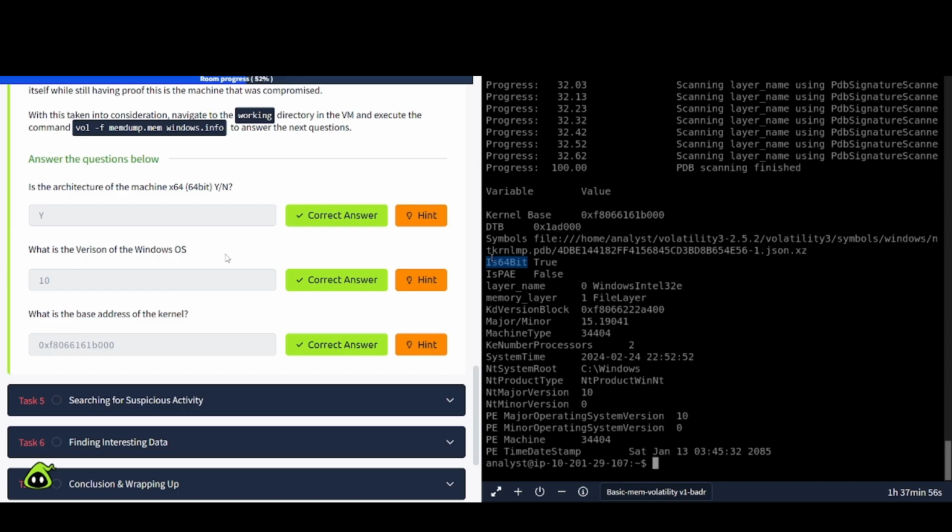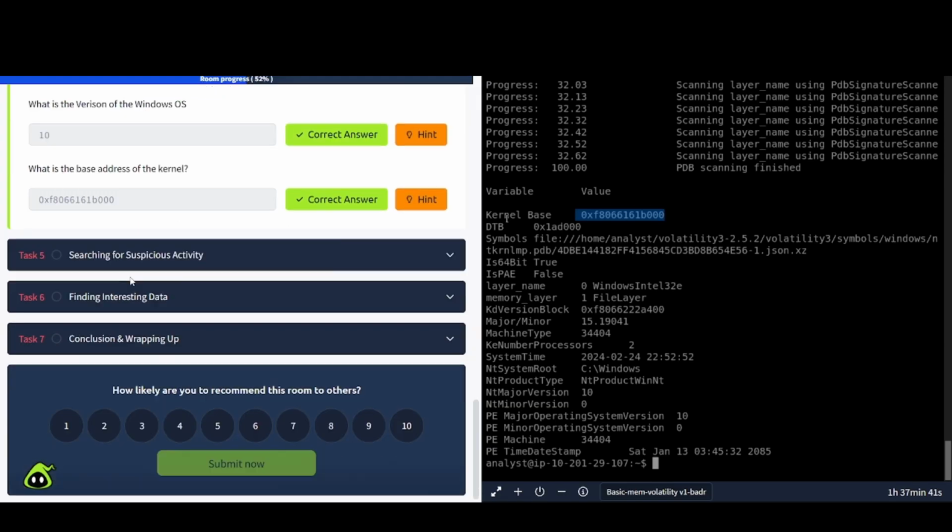What is the version of the Windows OS? On this one, you can see the version is going to be 10. NT major version is what I used here. And the last one, what is the base address of the kernel? That's going to be at the top here, where it says kernel base. Then you're going to grab this long value here and plug that in. So we're done there.